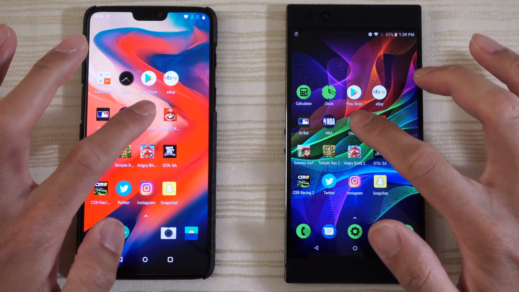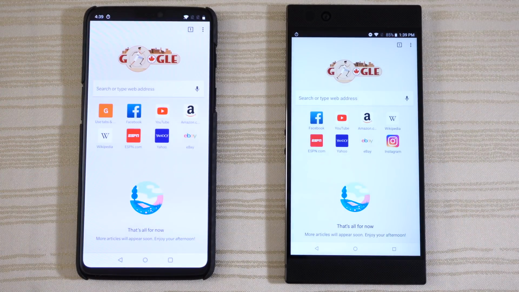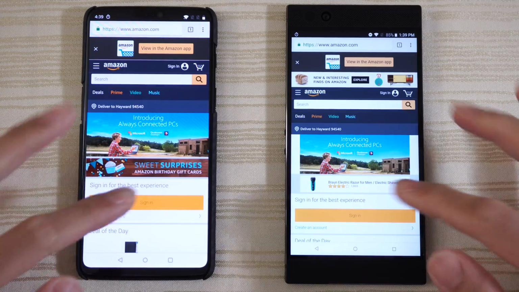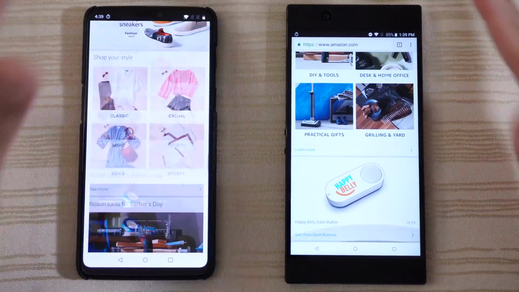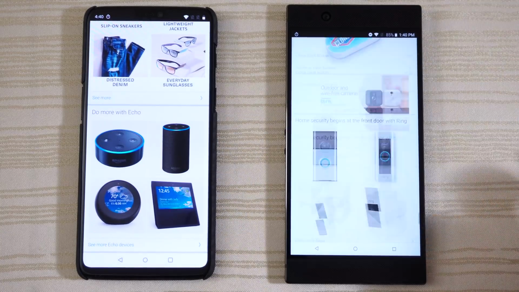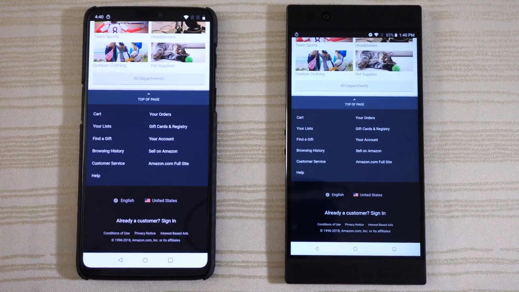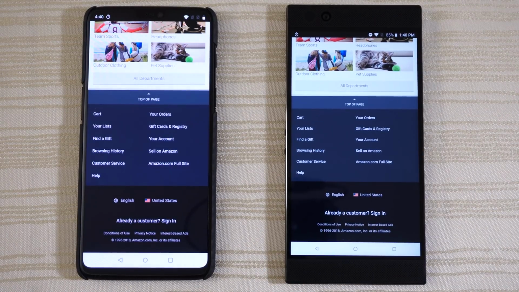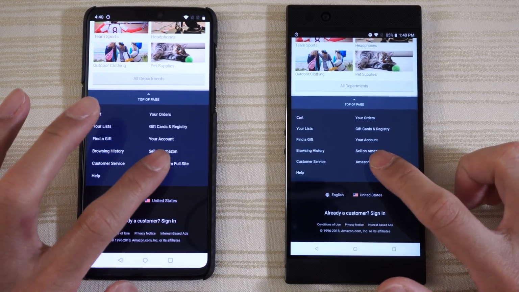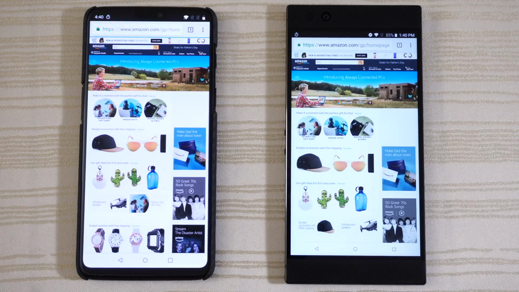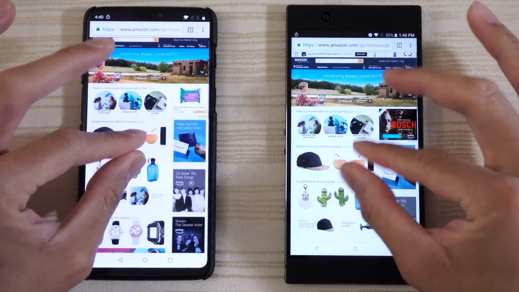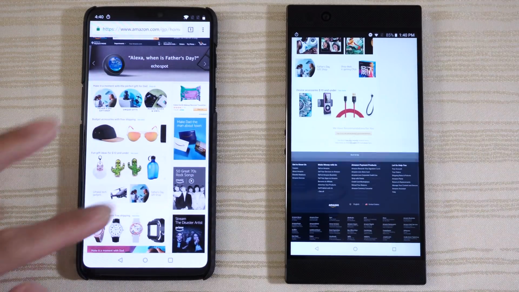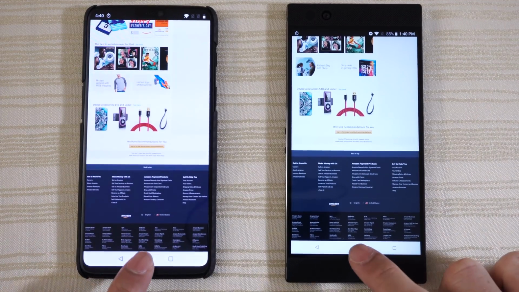Go ahead and open the Chrome app on both. Do some browsing. Going to the Amazon site, go. Pretty much identical. Gonna scroll through this. Nice and buttery on both, but especially buttery on the Razer phone since this phone has the 120Hz display. Go ahead and click on the Amazon full site, go. Pretty much identical. Pinch to zoom. And again, a little bit smoother on the Razer phone because of its display. Leave that running in the background.